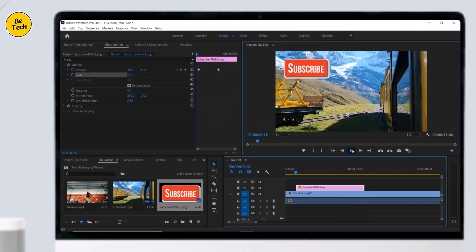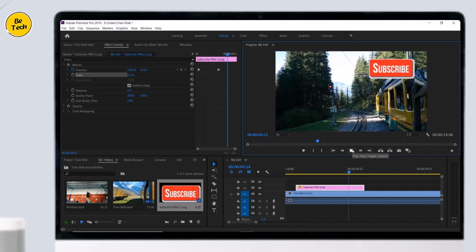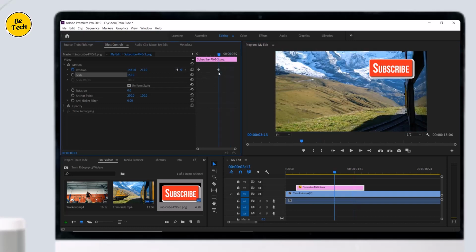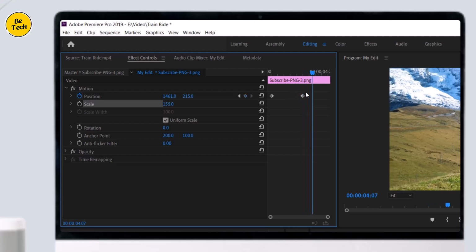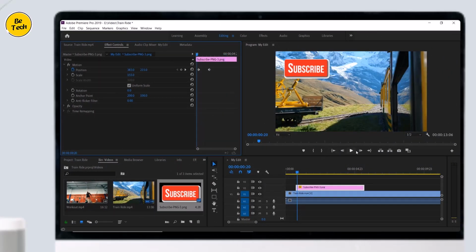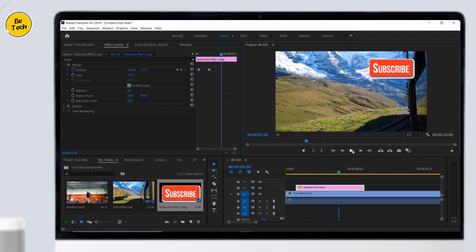Now it looks like the animation is going too slow and you want to make it faster. Then what do you have to do? Just bring point A and point B closer to each other. Now let's do that. Grab the keyframe and move it closer to the other. And play right now. Now it goes much faster.